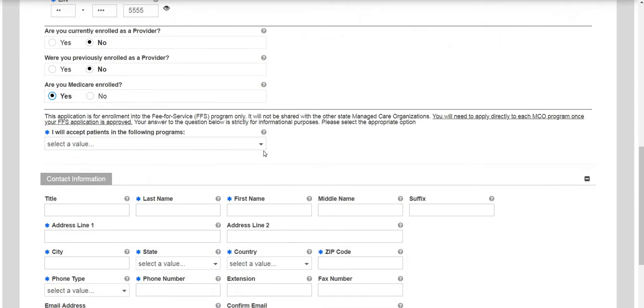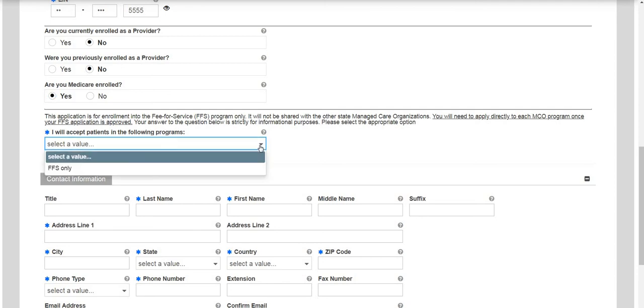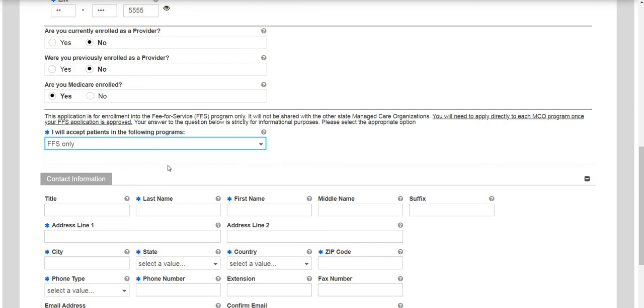The next piece of information you'll need to provide is the programs in which you're enrolling. Currently, Vermont Medicaid only has one program to select, which is fee-for-service only. So you're just going to simply drop the box down and select fee-for-service only.